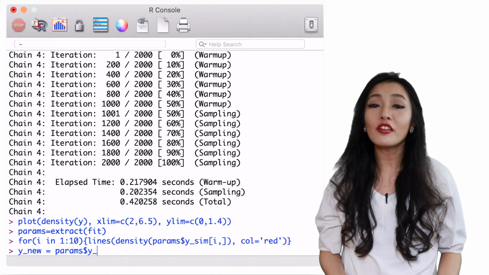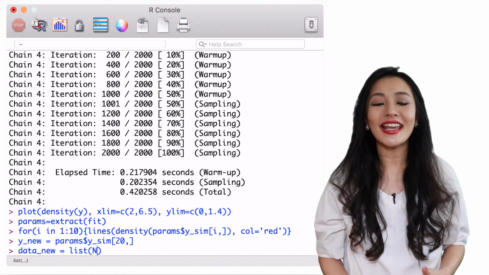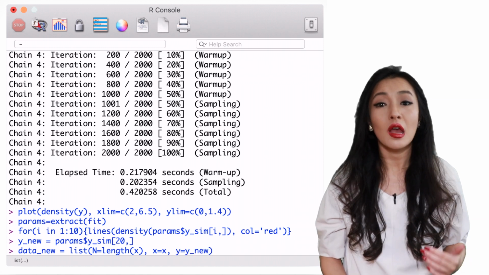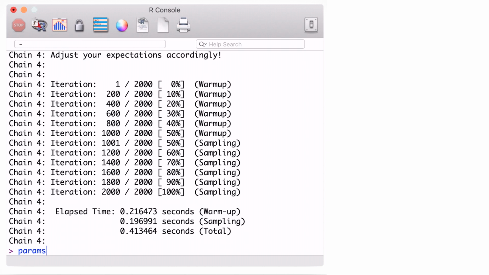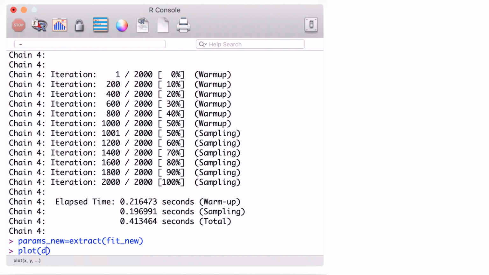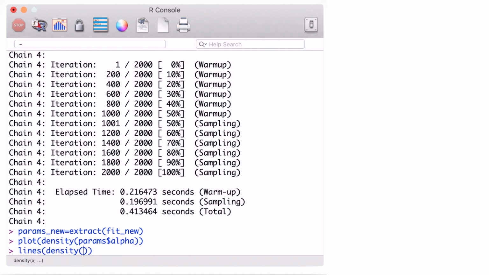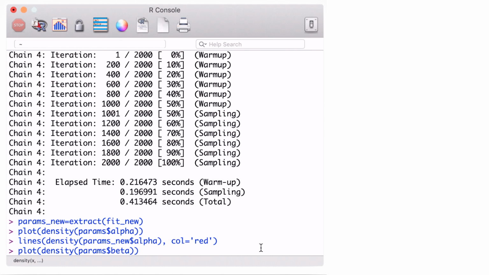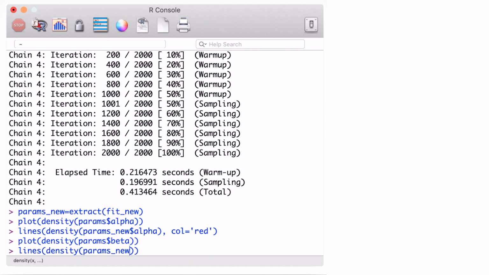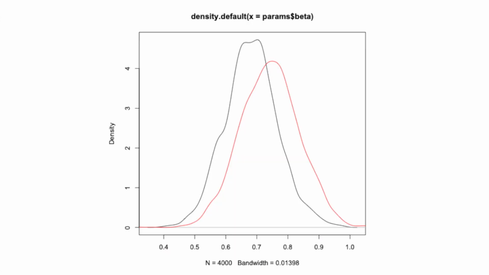The next step is to see if we can recover the same parameters from the simulated data. So let's take the 20th draw and replace the observed y data values with the simulated and refit the model. We can compare the parameters from the observed data and the simulated data. Perfect reconstructions. So there you have it. That's how you do a simple linear regression in Stan and simulate data from your generative model as a model check.